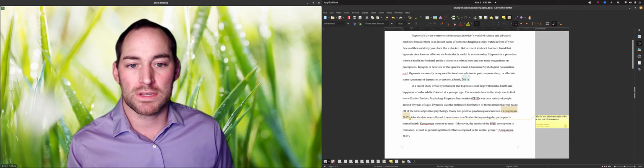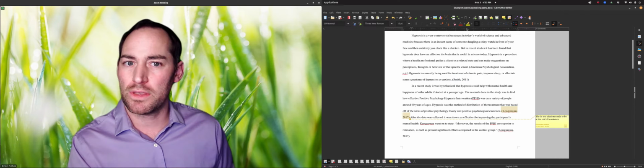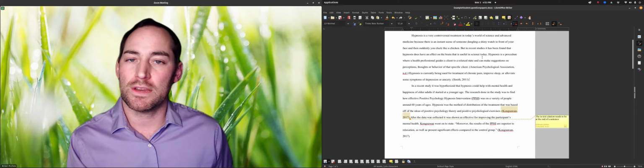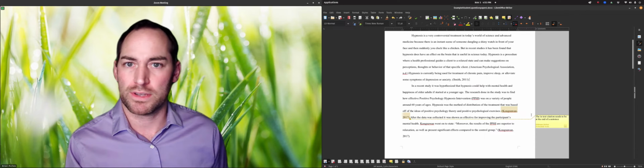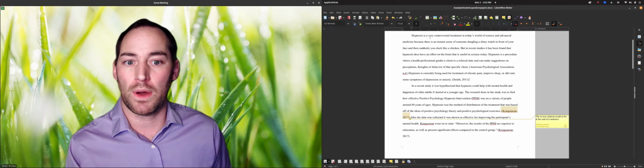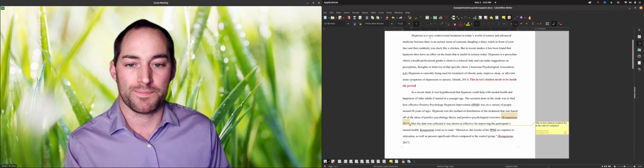Or another way you could take notes is rather than using that comment, you could use a different color and say this, and I might even use bold just to make it really clear that, hey, this is a note I'm making. This in-text citation needs to be inside the period.